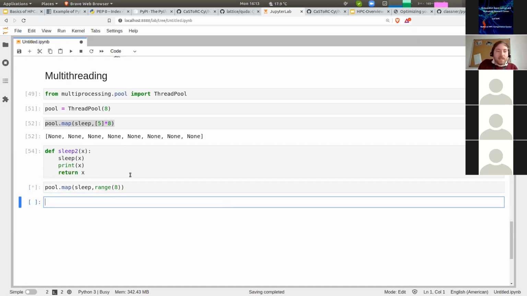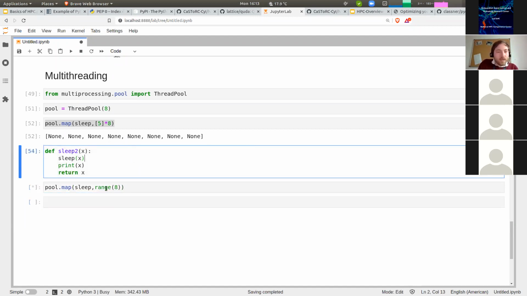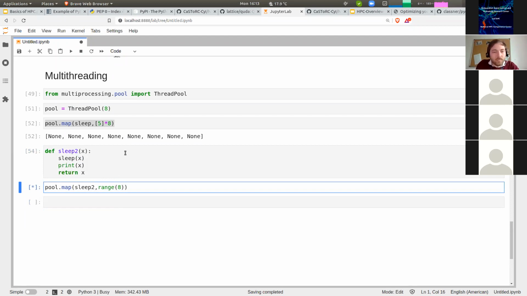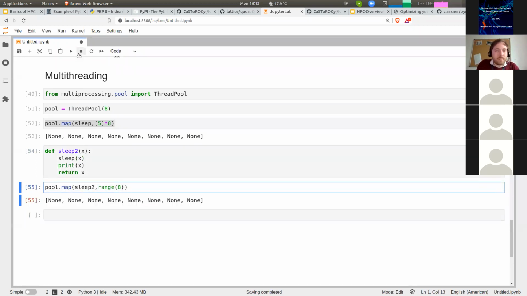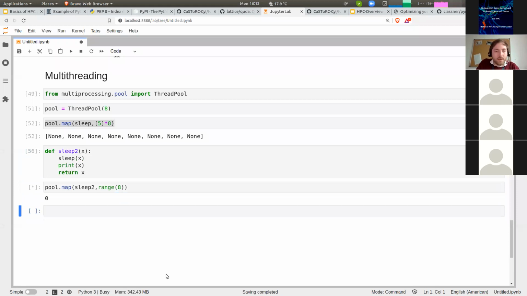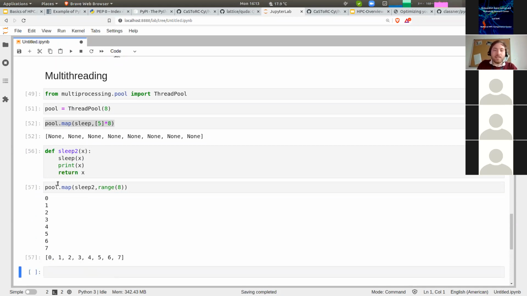And basically what we get, sorry, I had to call the sleep 2. Anyway, basically what we get is every second we get a number. We get 0, 1, 2, 3, 4. So each of these functions is finishing, but still this pool is waiting for all of them to finish and returning me the full set of values at the end.